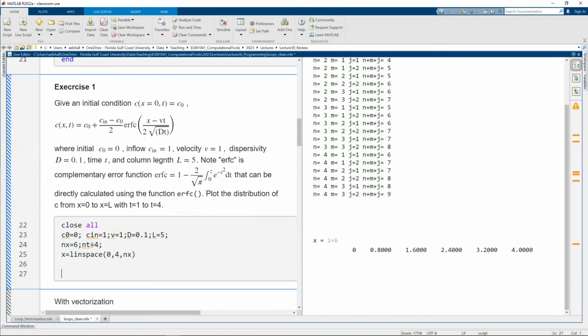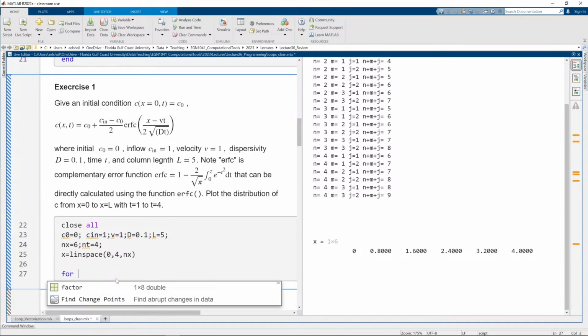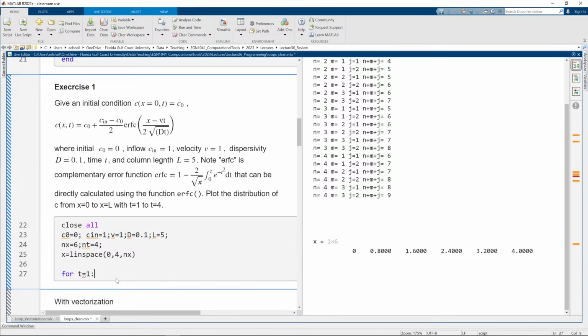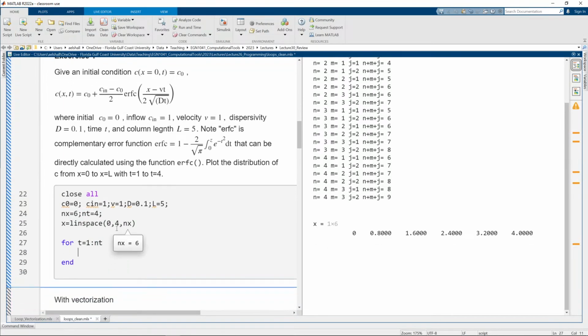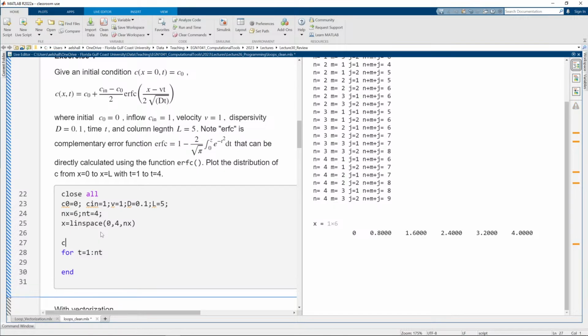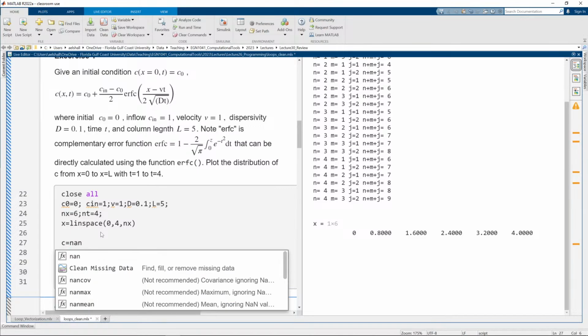So here we have the number of time steps, nt, equal to 4, because I'm telling you to go from t1 to t4, one time step unit at a time. So basically you say t is equal to 1 to nt, and then you write your equation. But before you start this, it's always a good idea to define the output array first. The output array could be your concentration. That could be NaN, 0, whatever.